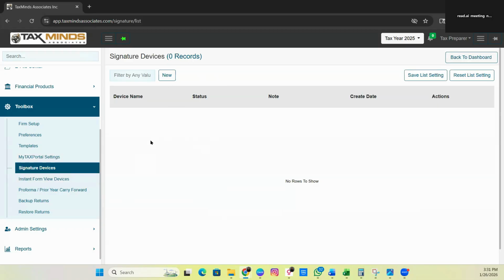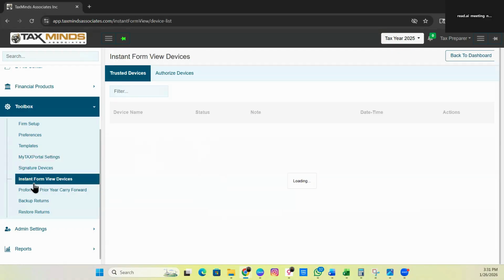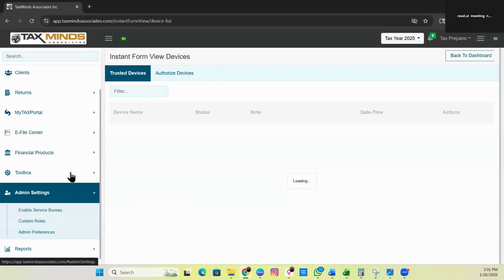So you don't need to physically print it out, but you can have the client either sign their tax returns through the client portal or through a designated device, whether it's your phone, a tablet, or anything like that, if you prefer. Here we have instant form view devices, and then pro forma carry forward, which basically is the prior year you carry forward.